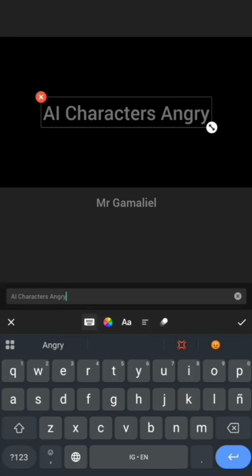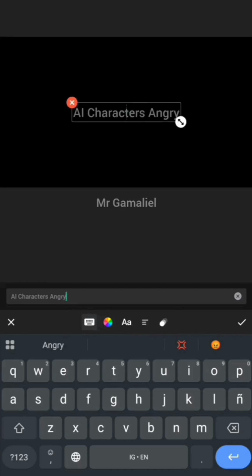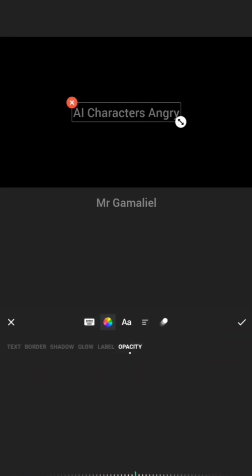AI characters. Angry. I'm just saying this. You can use whatever write-up you want to use, but this one, I'm just using it for the sake of this lesson.